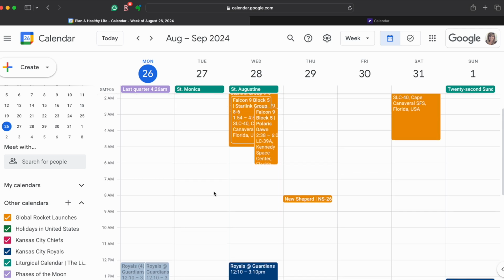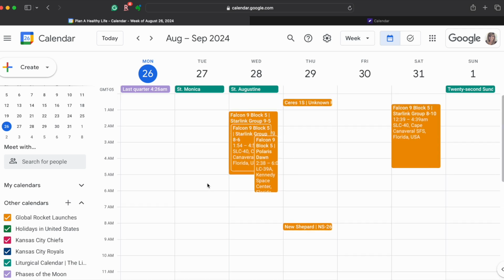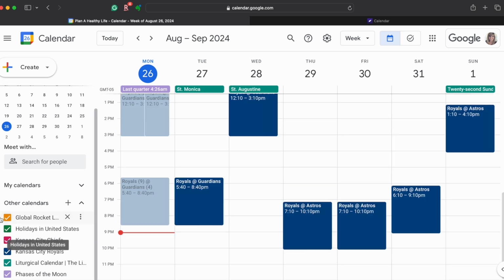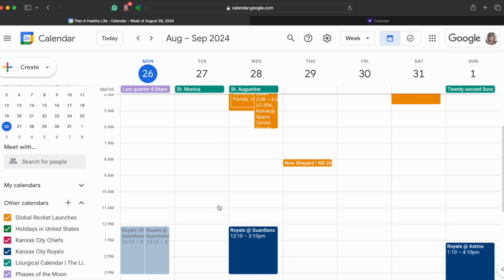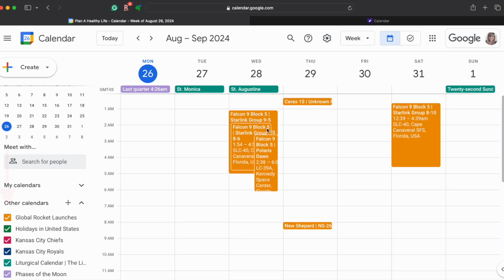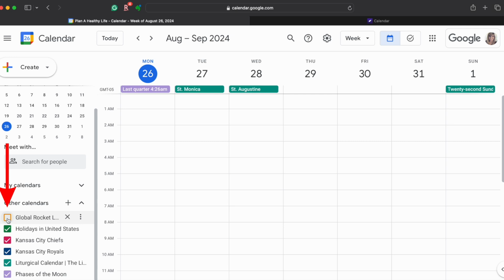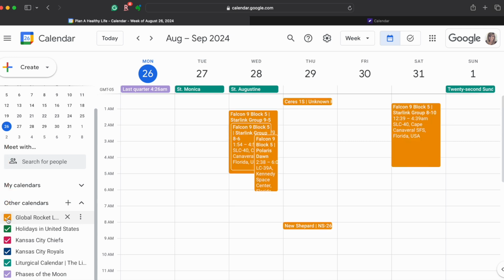First of all, the times of the rocket launches will appear in your local time. You can easily toggle the calendar off and on just by tapping the checkbox to the left of the calendar name. This can clear up your Google Calendar display when you want to do some serious planning.